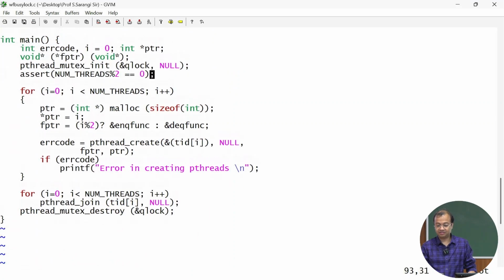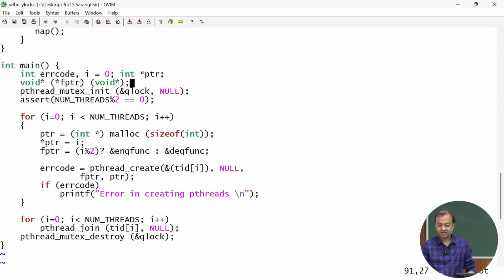Of course, the main function will slightly change. What we will do is remove the restriction that there is a single NQer and single DQer. That is a restriction that we had in the case of wait-free queues. But we will not have that restriction here. It's a free-for-all. Anybody can NQ, anybody can DQ.